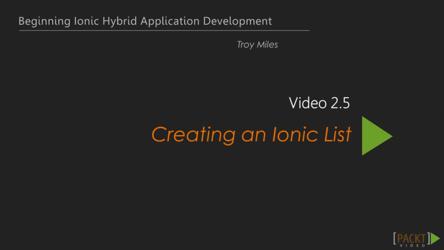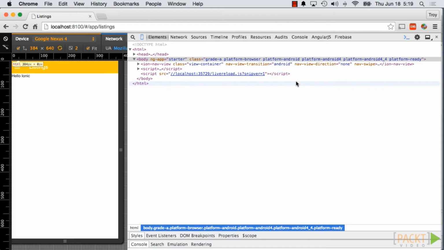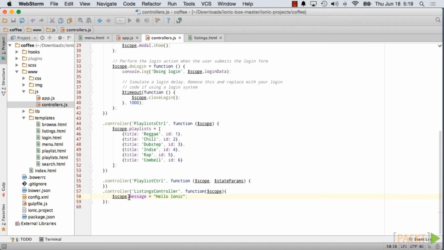In this video, we will render an Ionic list to our view. In order to create a list, we must first modify the listings controller. We need to delete the test message we previously created, then create some sample data for our list, and finally, we will render the list to the view. We begin by opening the controller.js file and scrolling to the end. There, we should see our listings controller.